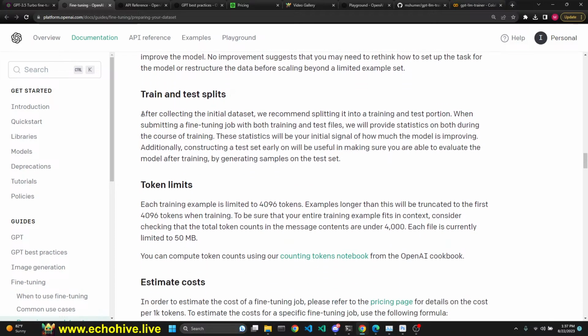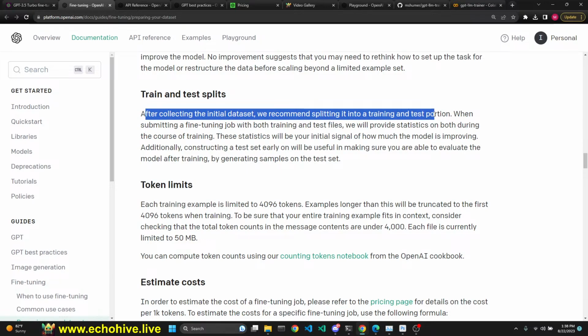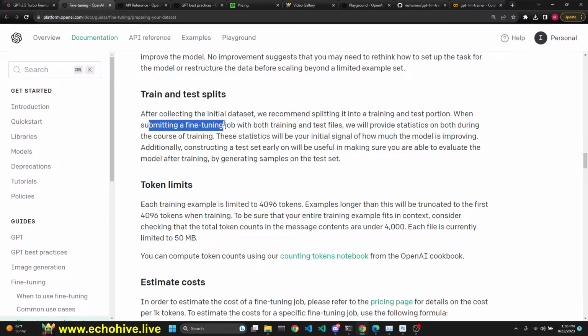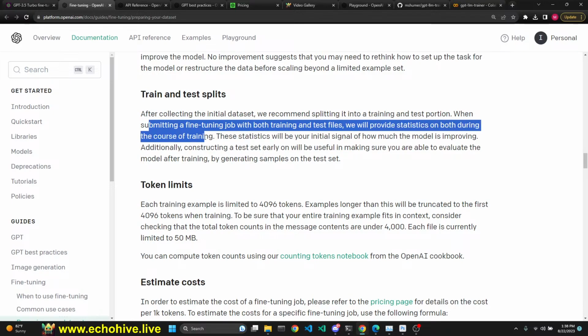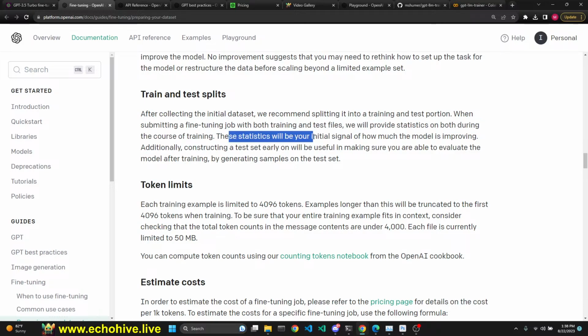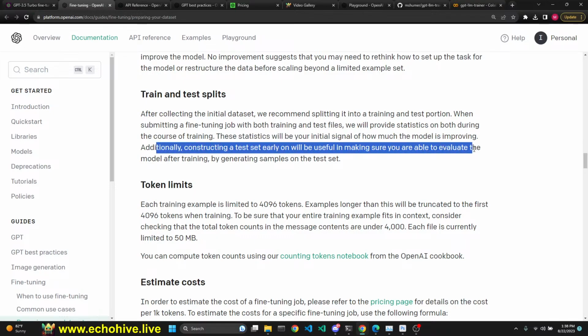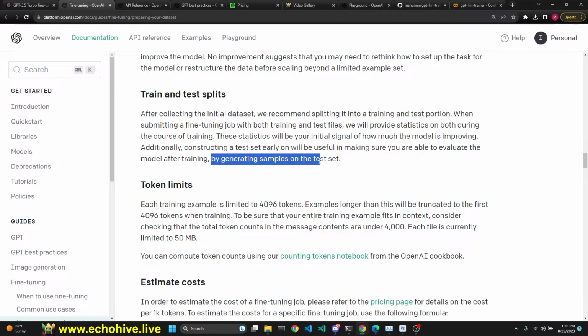Train and test splits, well, this is just like training a neural network, so you will have to do train and test splits, but I believe the fine-tuning allows you to automatically do that, so you don't have to worry about this, I believe. Let's read. After collecting the initial data set, we recommend splitting it into training and test portions. When submitting a fine-tuning job with both training and test files, we will provide statistics on both. During the course of the training, these statistics will be your initial signal of how much the model is improving. Additionally, constructing a test set early on will be useful in making sure you're able to evaluate the model after training by generating samples on the test set.